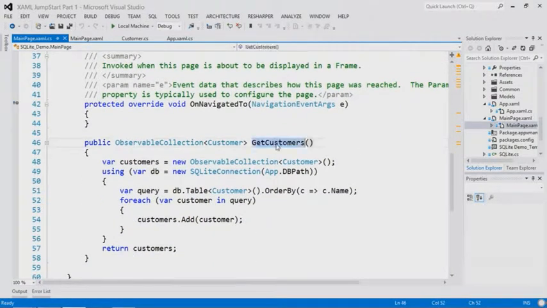If we look at get customers, it returns an observable collection of customers for binding. We instantiate our list. We connect out to our database. We do a simple query. Notice it's a nice LINQ syntax, even with an order by. I guess I could do a .where and everything else.